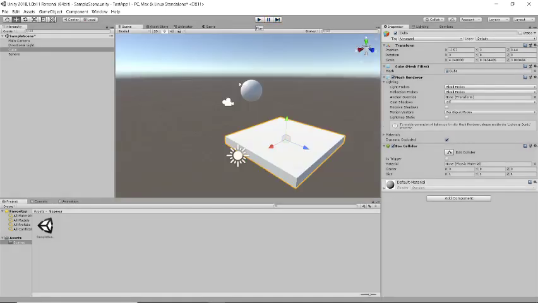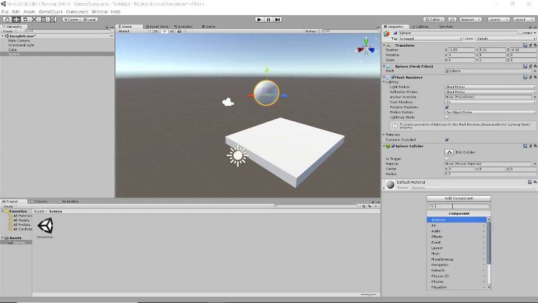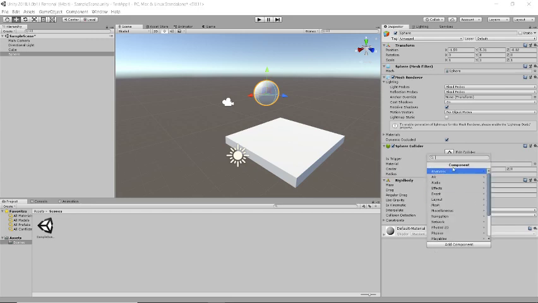Both the cube and the sphere don't know. They have just mesh renderer and a collider object. That doesn't make them follow the laws of physics or gravity or anything like that. So for that we need a new component. I say add component, and in add component you can go to physics over here, and in physics you can see rigid body, or you can just search for rigid body over here by typing it in.